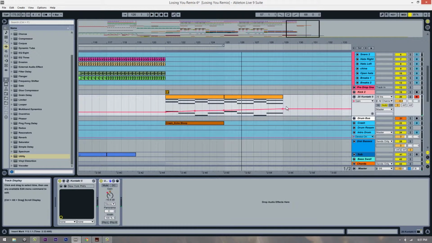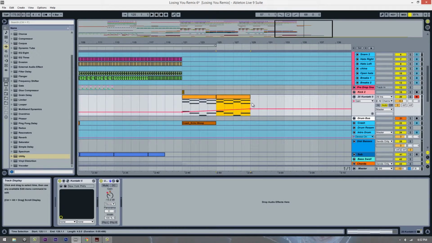All right, that definitely sounds a lot better. I'm going to make it even more gradual, a slow rise throughout these two measures. Copy that over a couple times. All right, so that's the basic transition there.